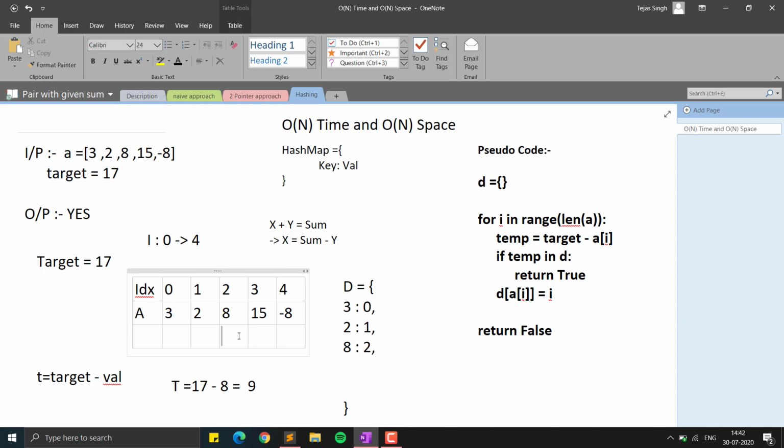So I will come to 15. Now we will check if there is a 17 minus 15 element, that is 2, in the dictionary. Yes, there is a 2. So it will return true. So now you have seen it will return true. That means we have found an element. So the code will end here.